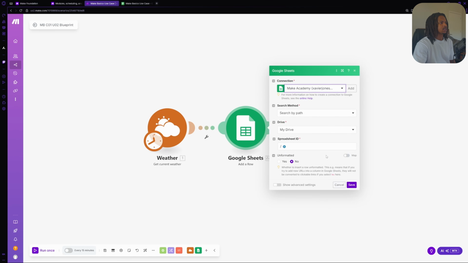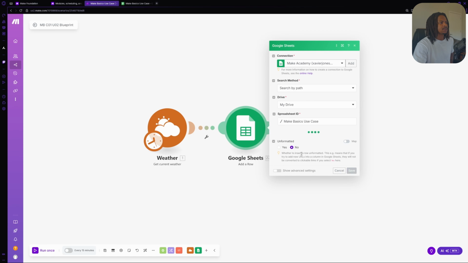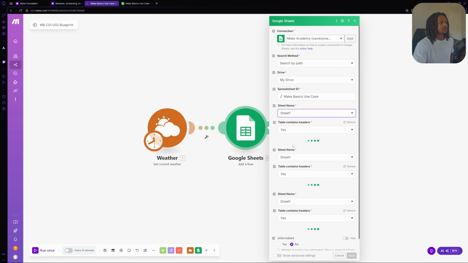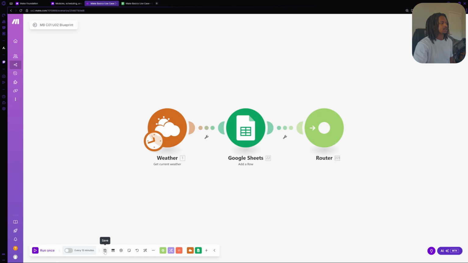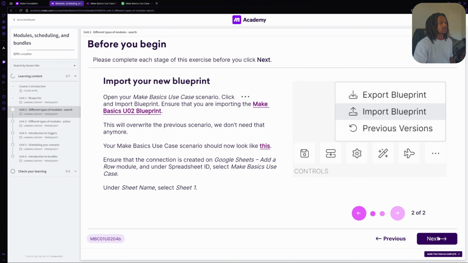So add your connection, add the Spreadsheet ID, Make Basics use case, sheet name, sheet 1. And these first 4 values should populate automatically. Just gonna click save and save the scenario, and then click next.